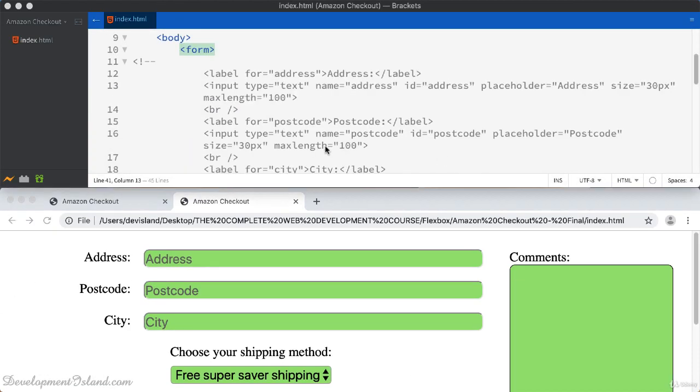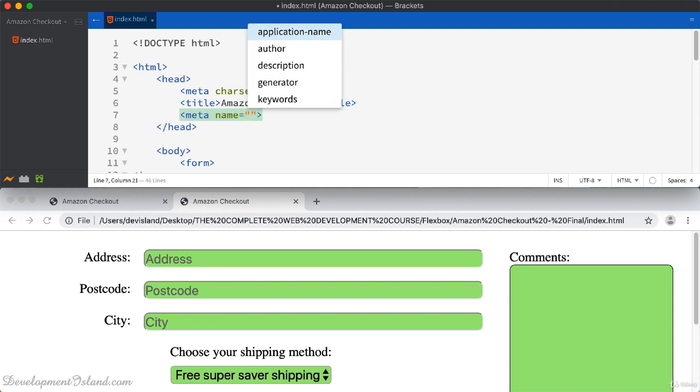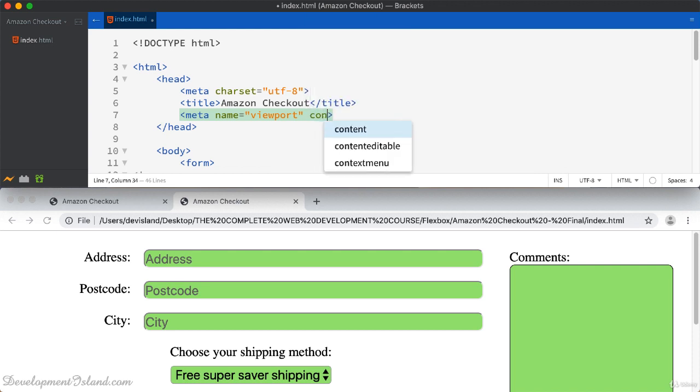Now, before going any further, I'm going to set the width of the viewport to the device width, since we are building a responsive layout here. I'm going to do that by adding a meta element, which is going to be a viewport. And I'm going to set its content to width equal to the device width. And also I'm going to set the initial scale to 1.